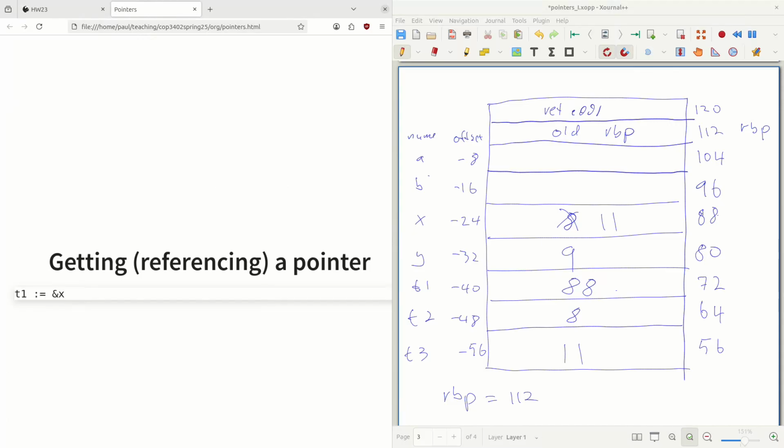Knowing that RAX is here and that it's an offset from RBP, let's think about what assembly instructions, given the small number of instructions that we have, we could use to compute this value 88 so that we can store it into T1.